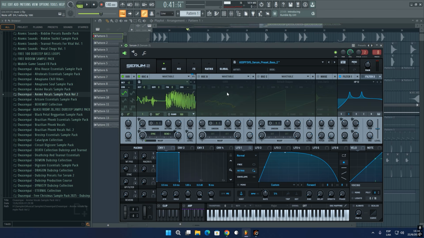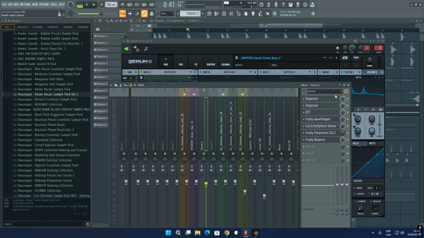For the drop, I automated some of the sound, such as the filter, wavetable position, pitch, etc. Let's look at the post-processing effects. This is what it sounds like without effects.